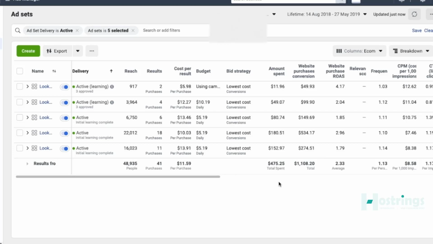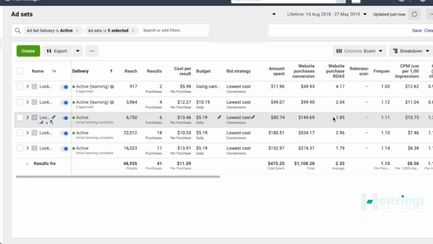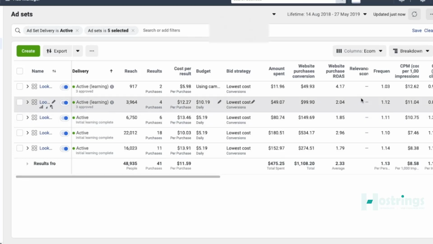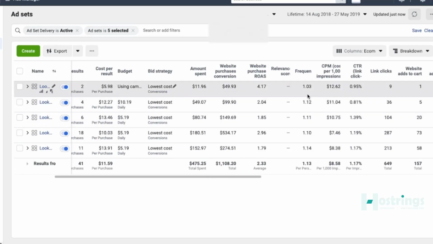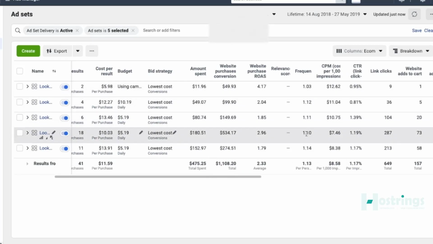Then comes the amount spent. So if I have spent X amount of money, then what is the amount of conversion? Then what is the amount which I have made? And what is my ROAS on that? Then comes the relevance score, but I would recommend removing it now because Facebook has recently removed the option of relevance score. So even I will be making a change over here. And then comes the frequency because it's important to understand how many times my customer is actually seeing my ad. So this is the frequency.